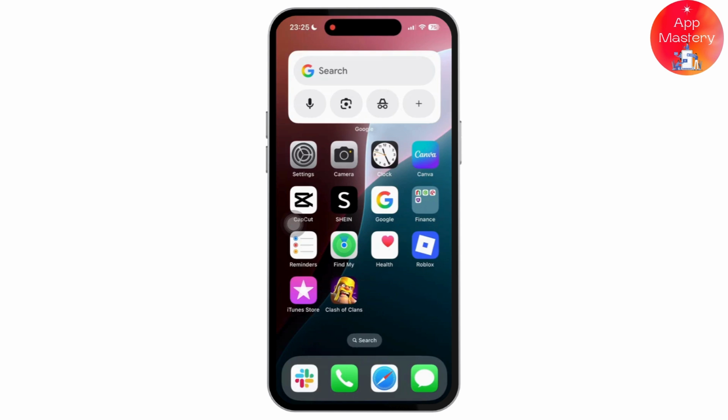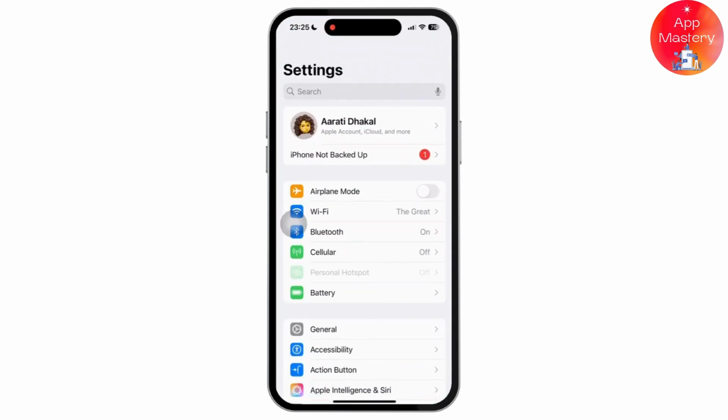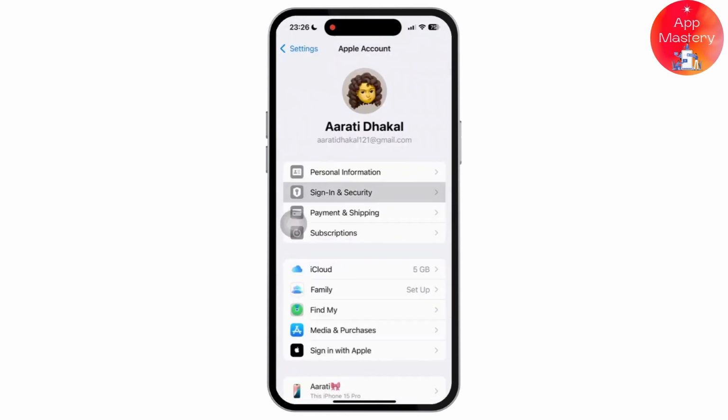screen. Once inside the Settings app, all you have to do is tap on your name or Apple ID at the top of your screen and navigate to the Apple ID settings. So let me just tap on my name. Once there, scroll and tap on the Sign In and Security option available there.